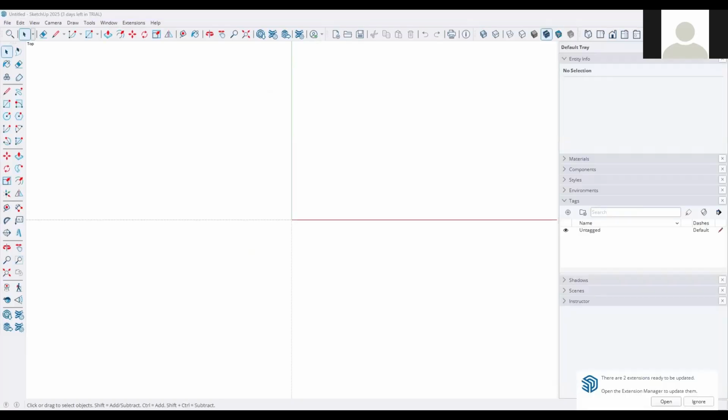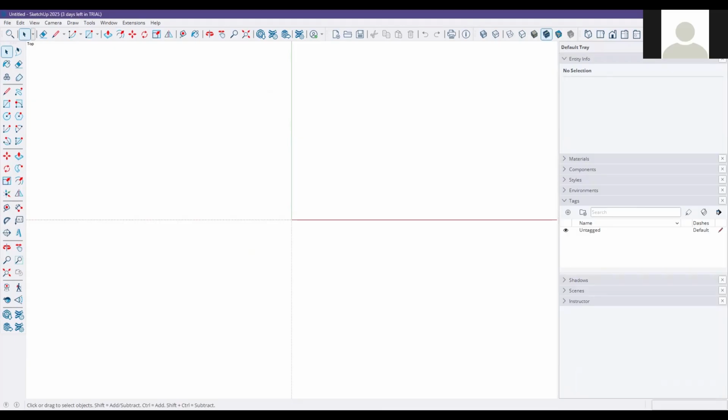So here you go. And here you see the floor plan top view in SketchUp. And in this top view, we're going to draw a floor plan.